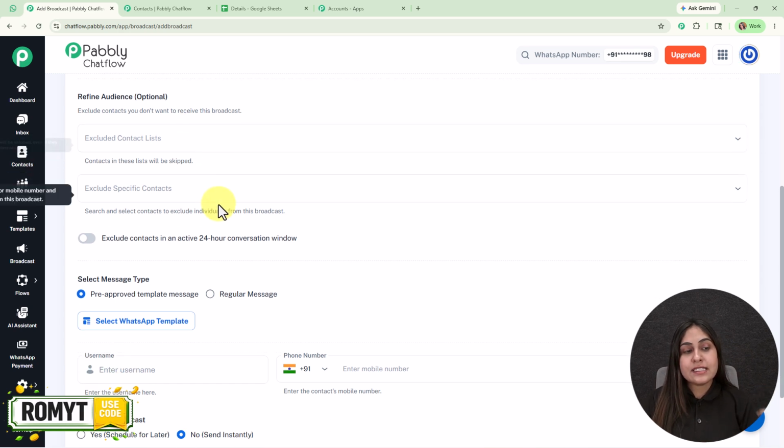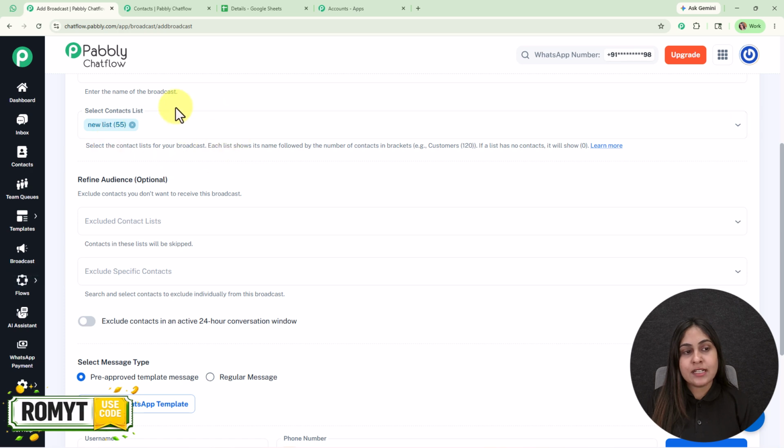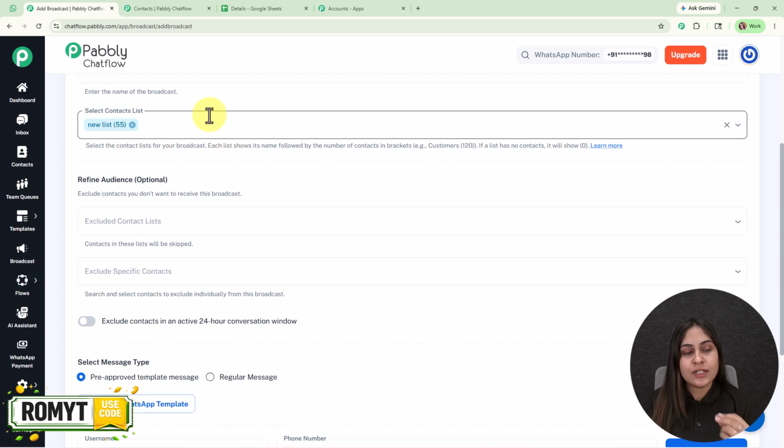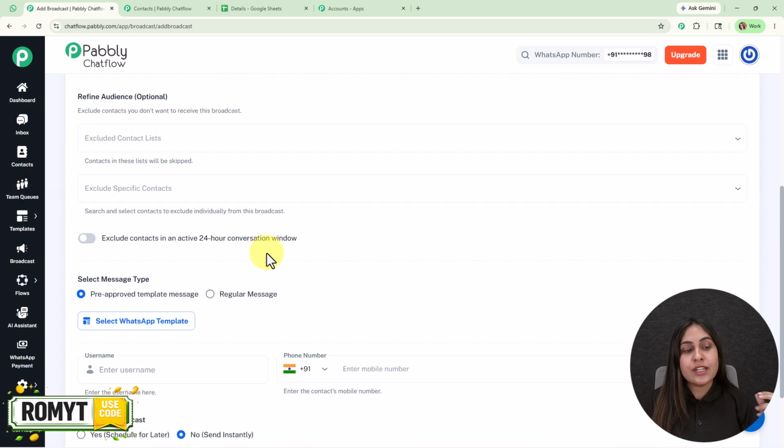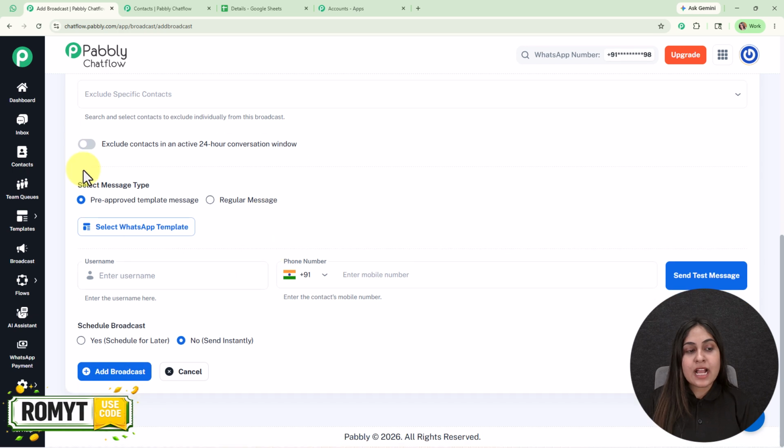And the other one is exclude specific contacts. Here you can exclude the specific contacts to whom you don't want to send the WhatsApp message that are available over here in the selected contact list. Not only this, you can also exclude the contacts with whom you are having an active conversation within the last 24 hours. Okay, then comes the message type.